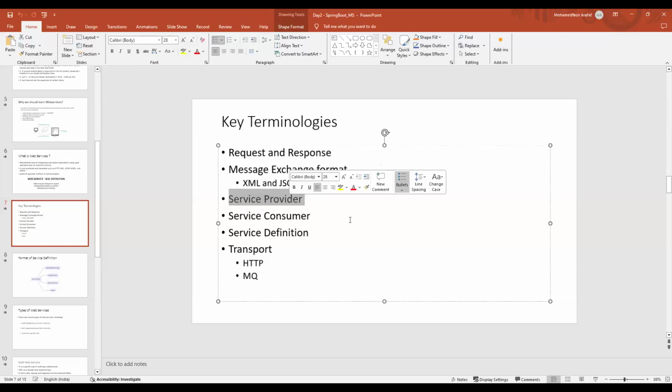What is service provider? The use case. So you are building an e-commerce application in Java. Your friend is building a weather forecasting system. Now you are interested in his weather providing feature. You want to consume that particular feature, bring that feature into your application.